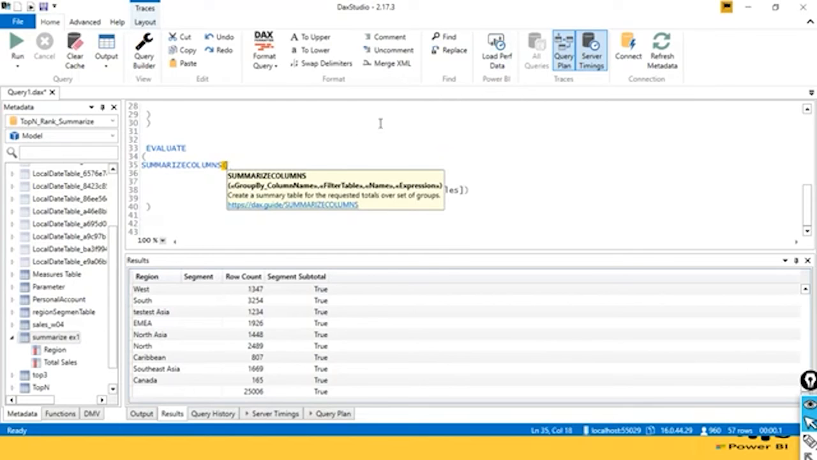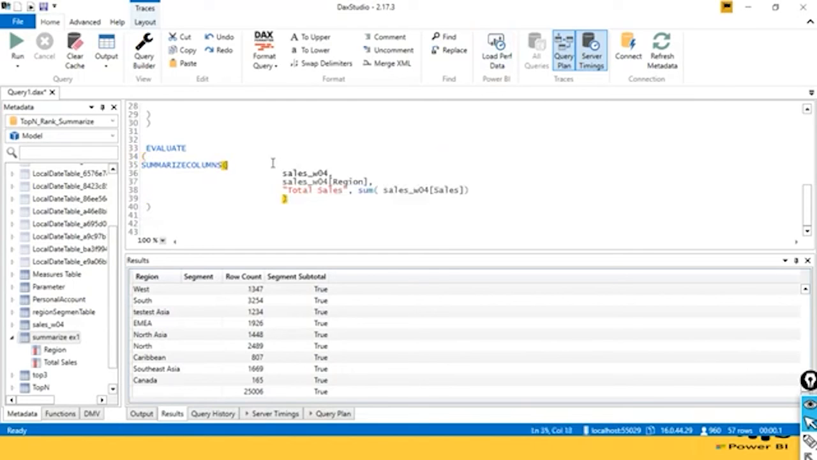As the name suggests, SUMMARIZECOLUMNS accepts columns as the first argument. In this case, you don't have to specify the table name. With SUMMARIZE, you have to specify the table name, whereas with SUMMARIZECOLUMNS you don't have to specify the table name as an argument. The first argument should be your group by column name.